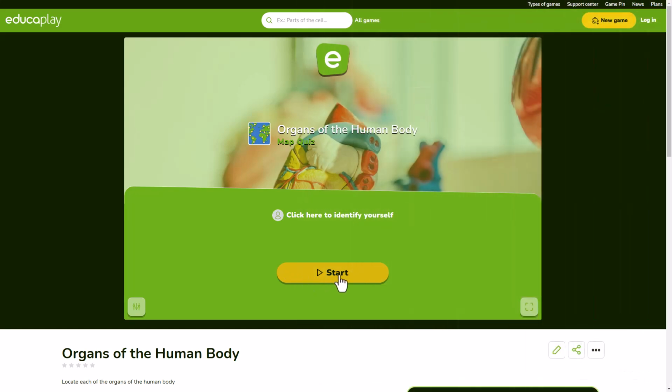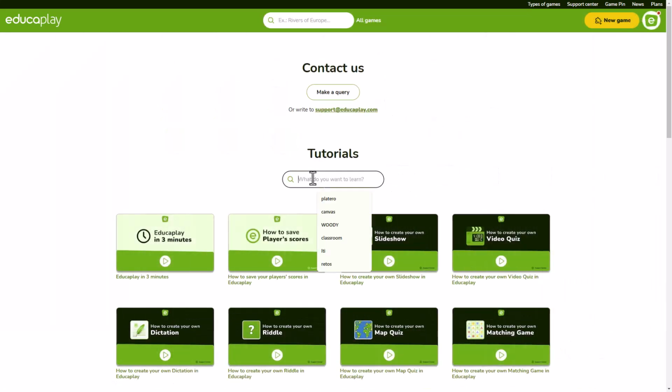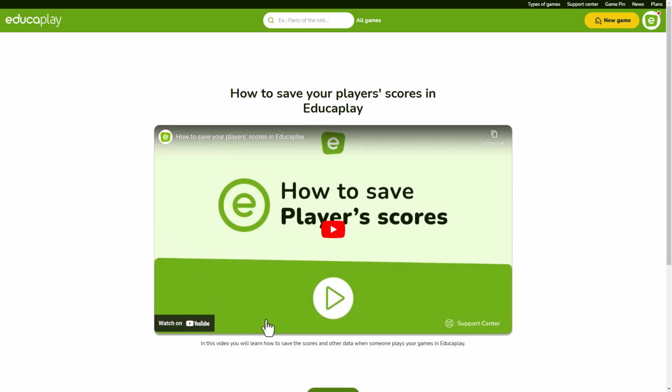Whether with a link or iframe, remember that if you want to save your players' scores, you need to make sure they identify themselves before playing. Your Help Center has a tutorial available that explains in detail the different ways to identify players to ensure that their game data is saved.